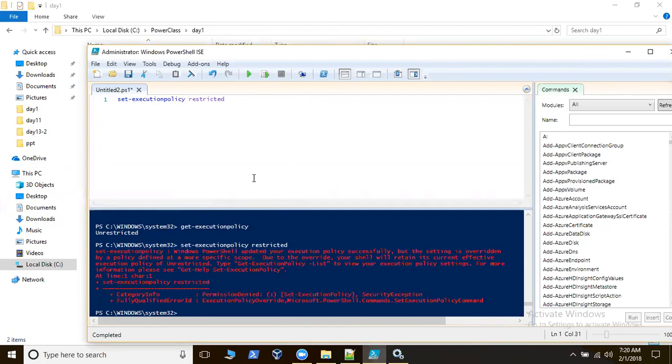In real time, I don't say that it will be unrestricted, because in real time it depends upon your company's security policy, which I can't decide. Mostly 90% of servers where domain servers are used, when all the servers are in the same domain, they are going to use unrestricted.